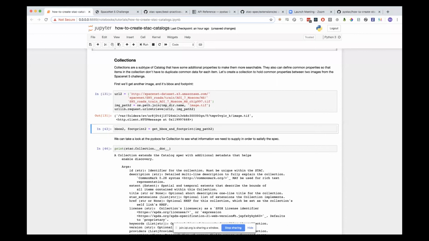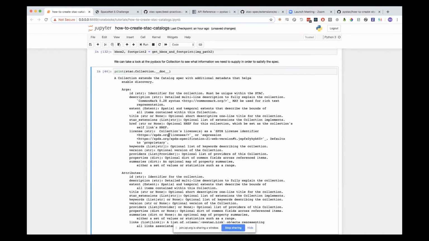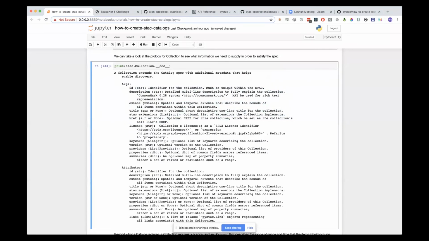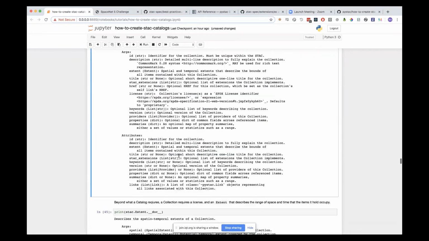So in this case, I'm downloading another image from the Moscow area for the training data of SpaceNet 5. I get the bounding box of the footprint. And I want to create a collection that stores those items and also contains the common metadata between those items. So a collection here, right, we need to provide it this extent, which is the trickiest part. And then, like I said, it also has properties that you can provide that are common across the different items.